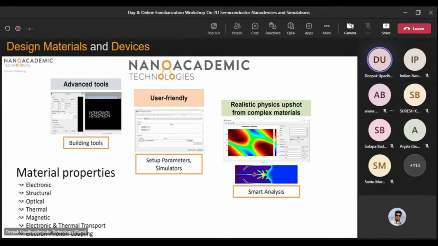Also, you can calculate various properties like electronic, structural, optical, thermal, and magnetic properties, thermal transport, and electron-phonon coupling properties. So this type of structure you can calculate by using this NanoDCAL software. These are for the material. Apart from that, there are certain device properties like IV calculation, photocurrent, conductance, and thermoelectric effect. So that I will show you during the live demonstration.